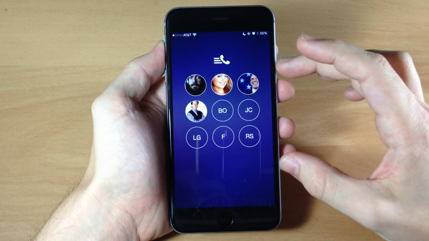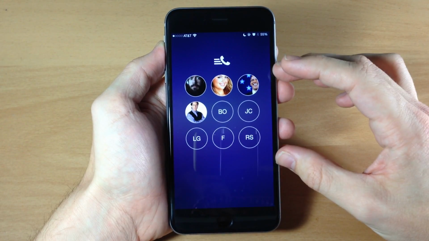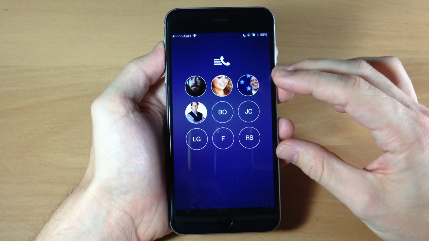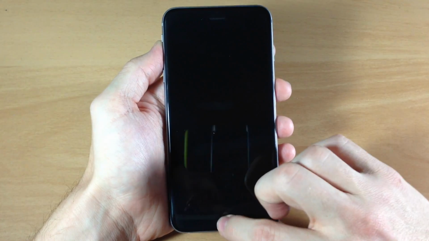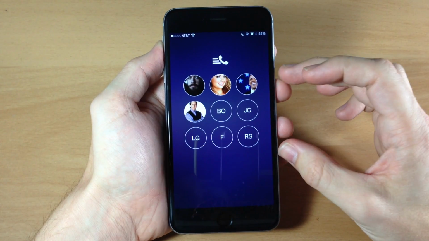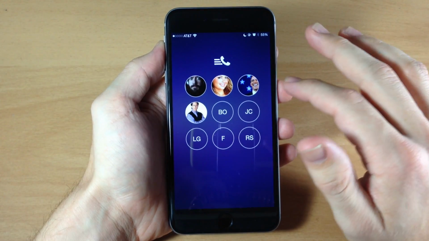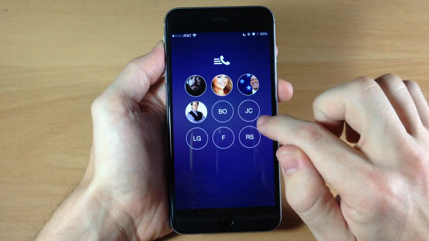Now the way you actually get these contacts in this list is they are pulled directly from your favorite contacts. So the first 9 favorites that you have in your contacts list, that's who's going to be on this page. So I've gone ahead and added all of these. If you don't have a picture of that person saved with that contact, then obviously it's just going to give their initials right here.